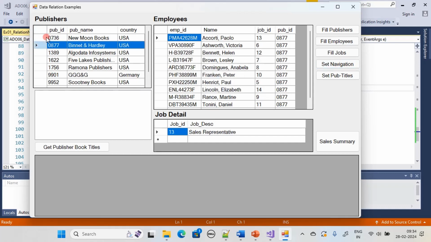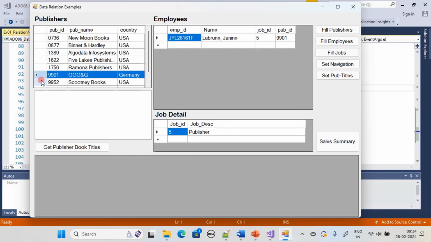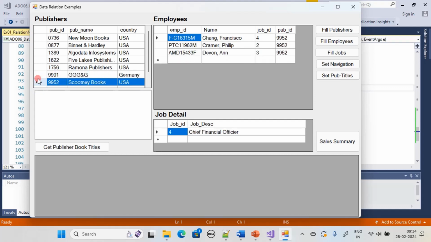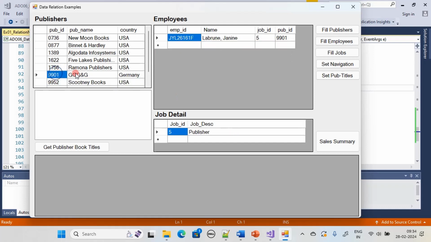when I click a specific publisher, the employees are filtered, right? Only one employee here for GG and G, 3 employees here, and when I click the employee you can see their job detail also, right? Kramer Philip is the Chief Executive Officer, and here there is only one employee and he's a publisher.